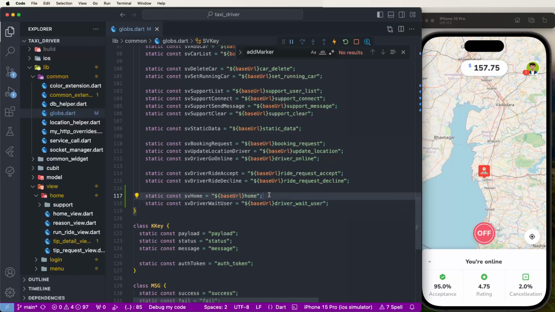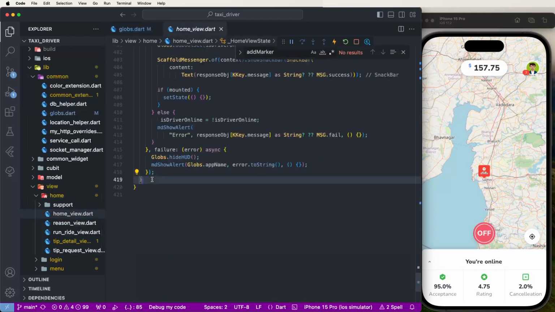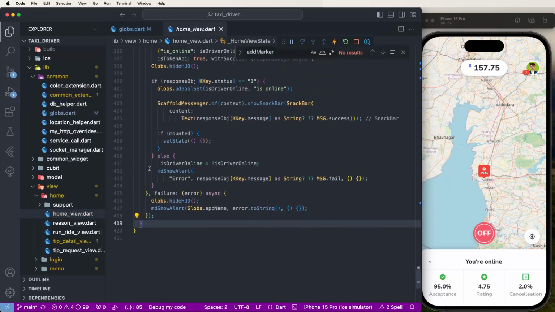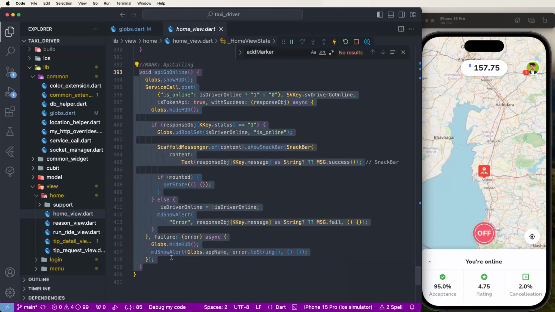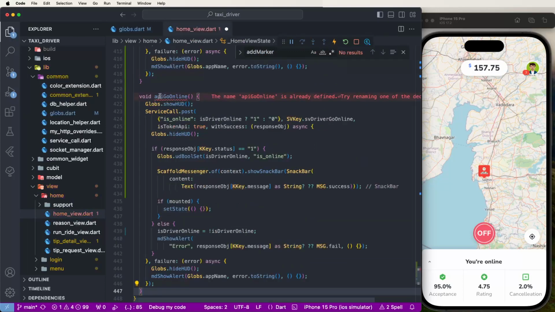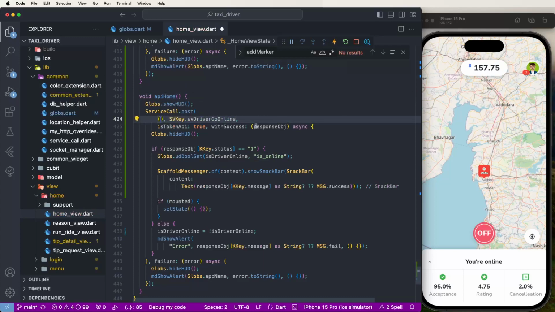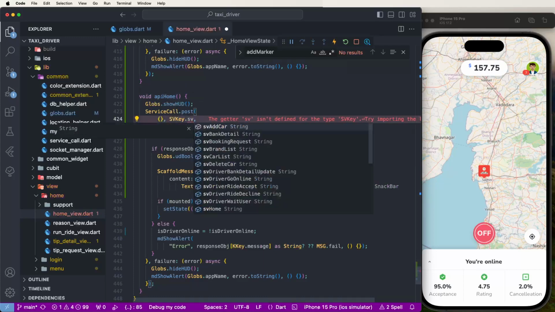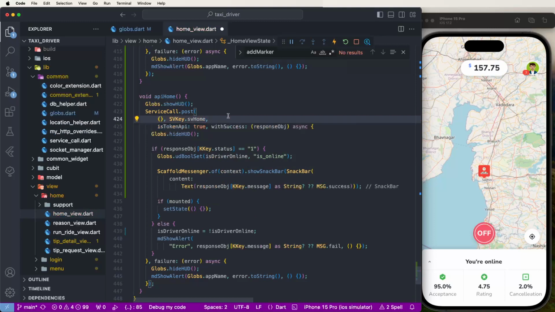Now save this. Now first of all, we need to go inside the home view and call the API. Need to copy this API home and paste it here. Now need to change this home API and change this, no needs parameters. Without parameters, we need to call this API sv dot home, and we need to remove unused codes.